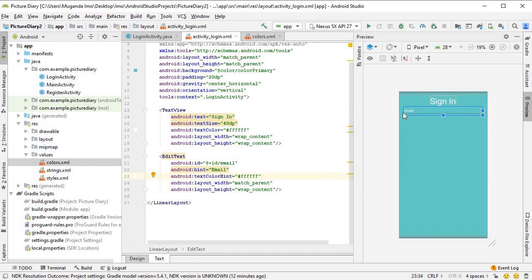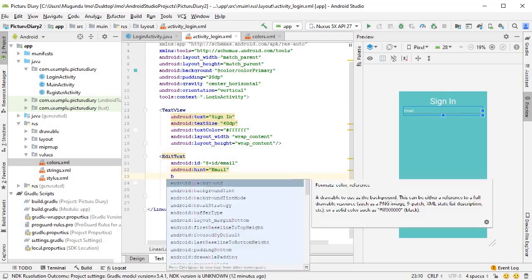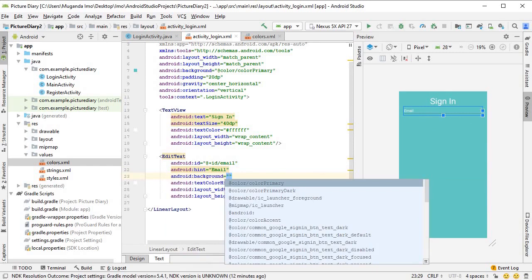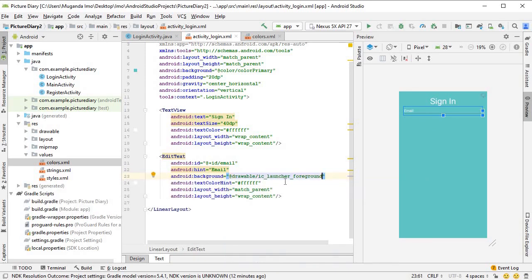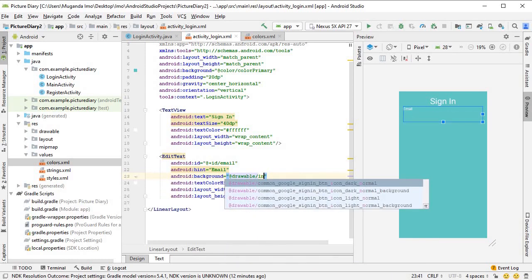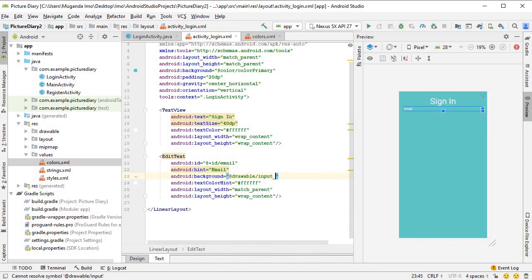Right. Next thing I want to do is to add an image to the side of the email, an account icon image, and also to make it rounded. So we'll start with making it rounded. To give rounded edges, we actually put a background, like so. So we can start typing background, and you can say at drawable. So I've selected IC Launcher foreground, but I'm getting rid of that, and I'm putting input underscore BG. So it'll look for an input BG and put that as the background.